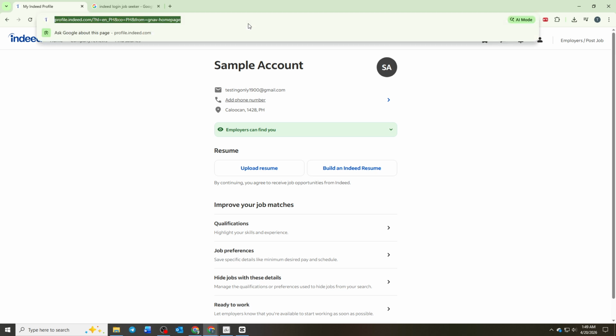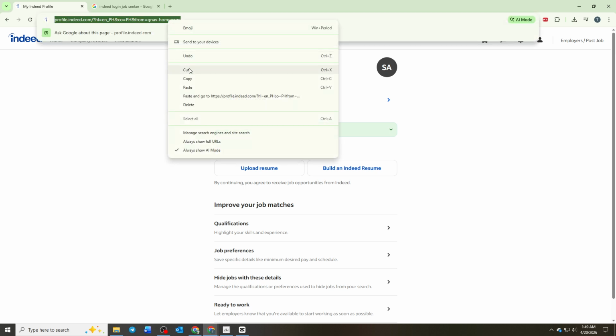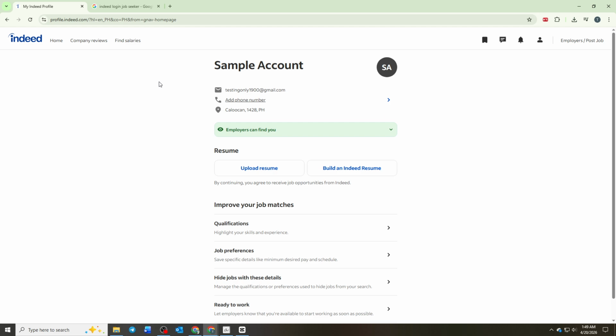Before sharing, it is always a good idea to review your profile carefully. Make sure your information is accurate, up to date, and reflects your most recent skills and experience. This ensures that anyone viewing your profile gets the best possible impression of your professional background.